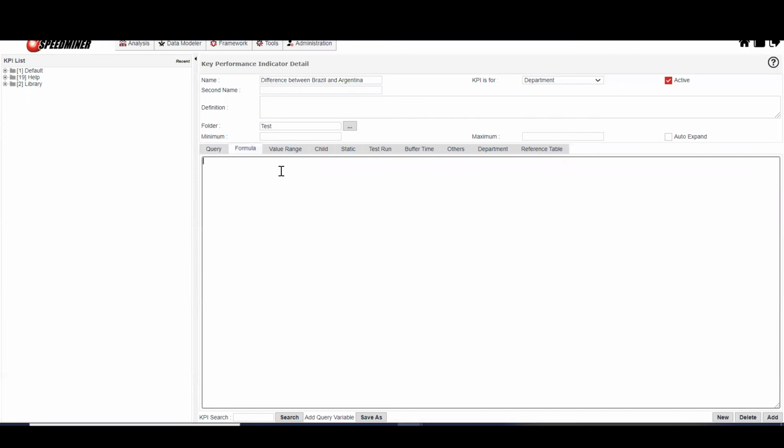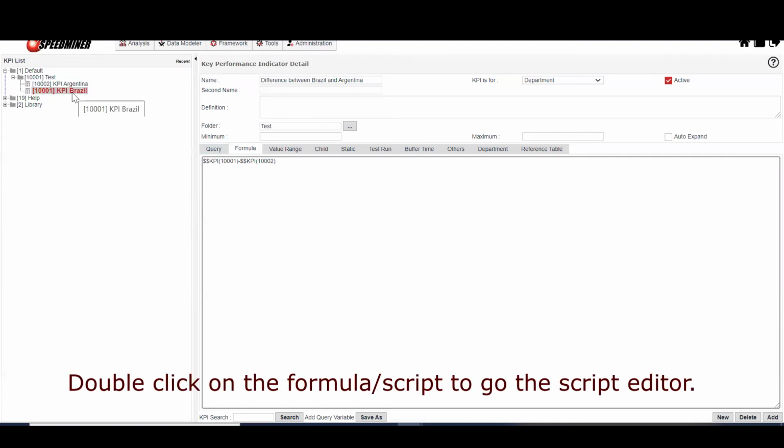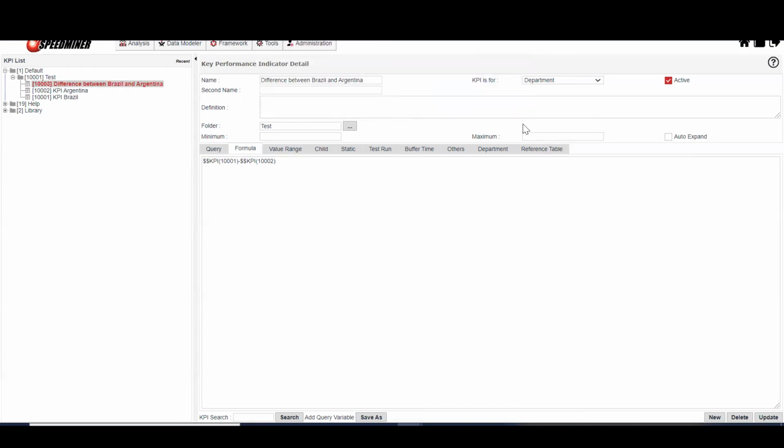I want the Brazil KPI minus the Argentina KPI. The script is like this: I type $KPI, and then the ID of the Brazil KPI, 10001, which will refer to KPI Brazil. I can use operators like plus, in this case minus, then $KPI 10002. So 10001 is KPI Brazil, 10002 is KPI Argentina. Basically the value from KPI Brazil will minus the value from KPI Argentina. I paste it in. Let's go to test run to see the value. For formula, you can see the value under label.